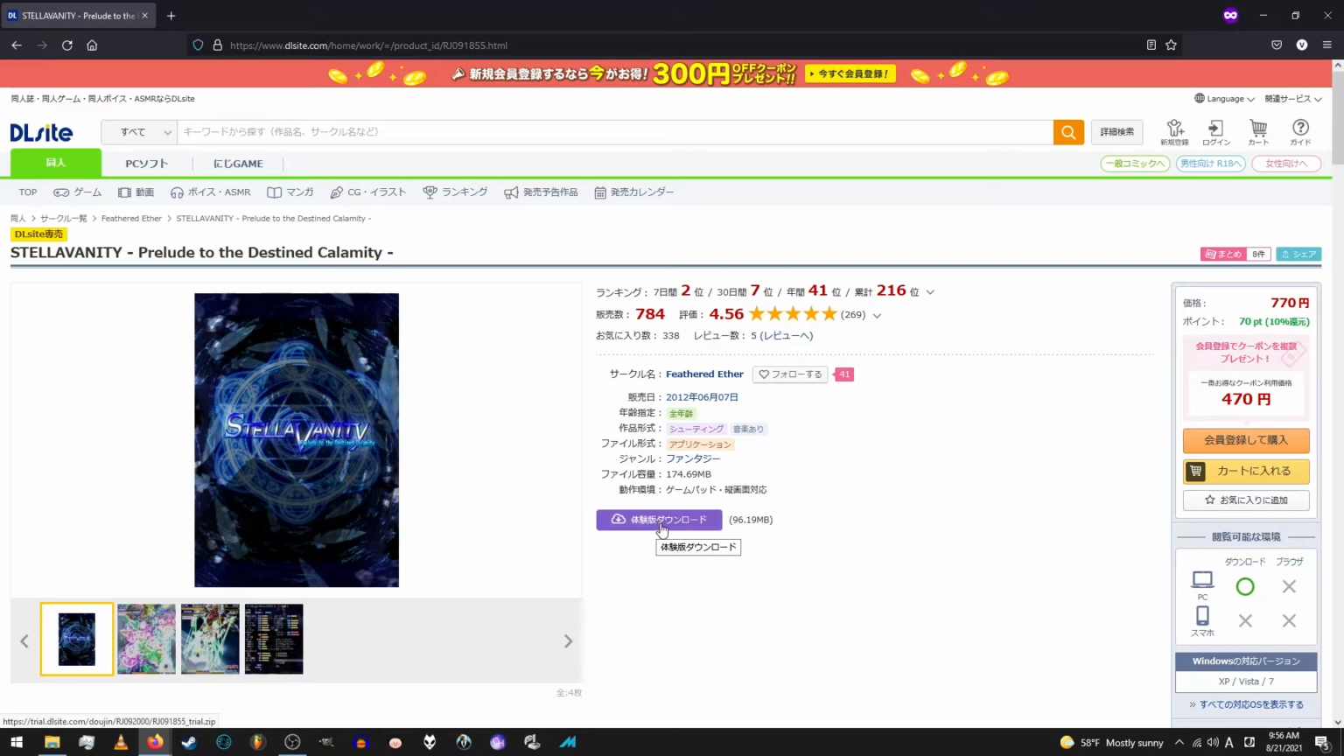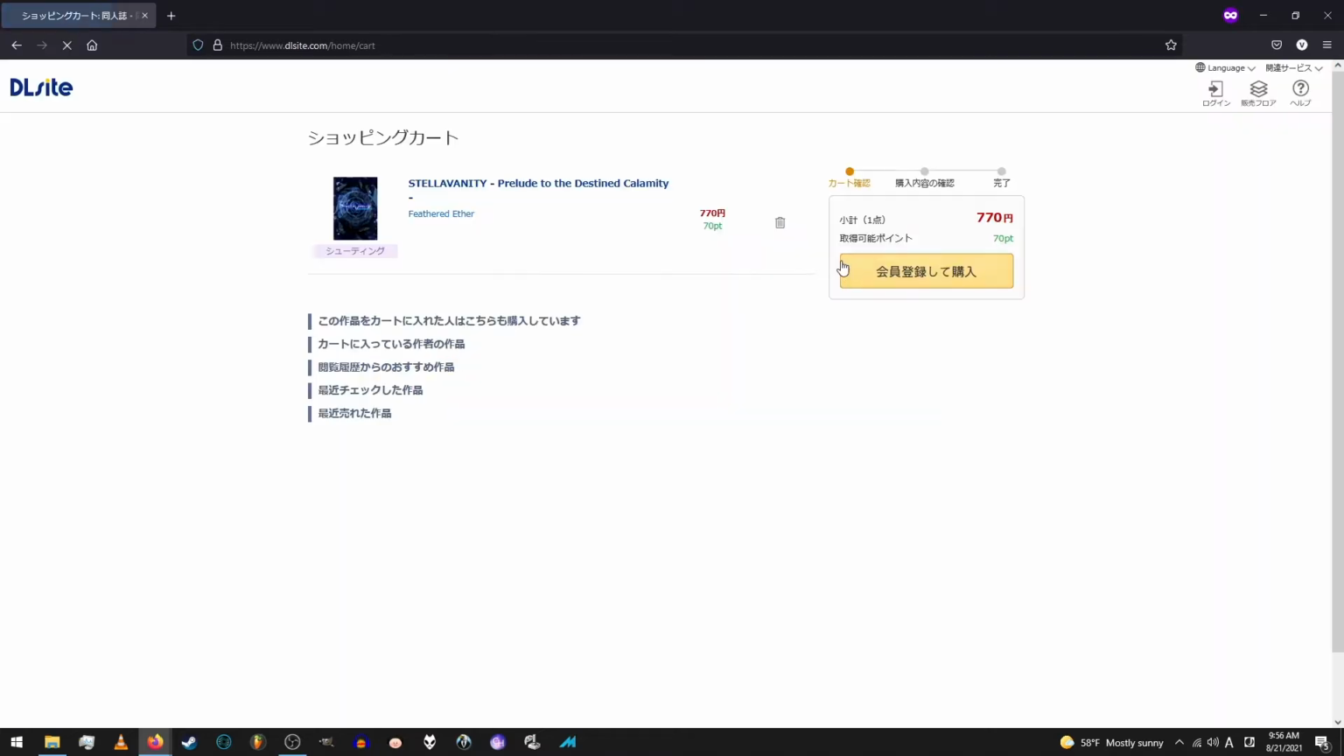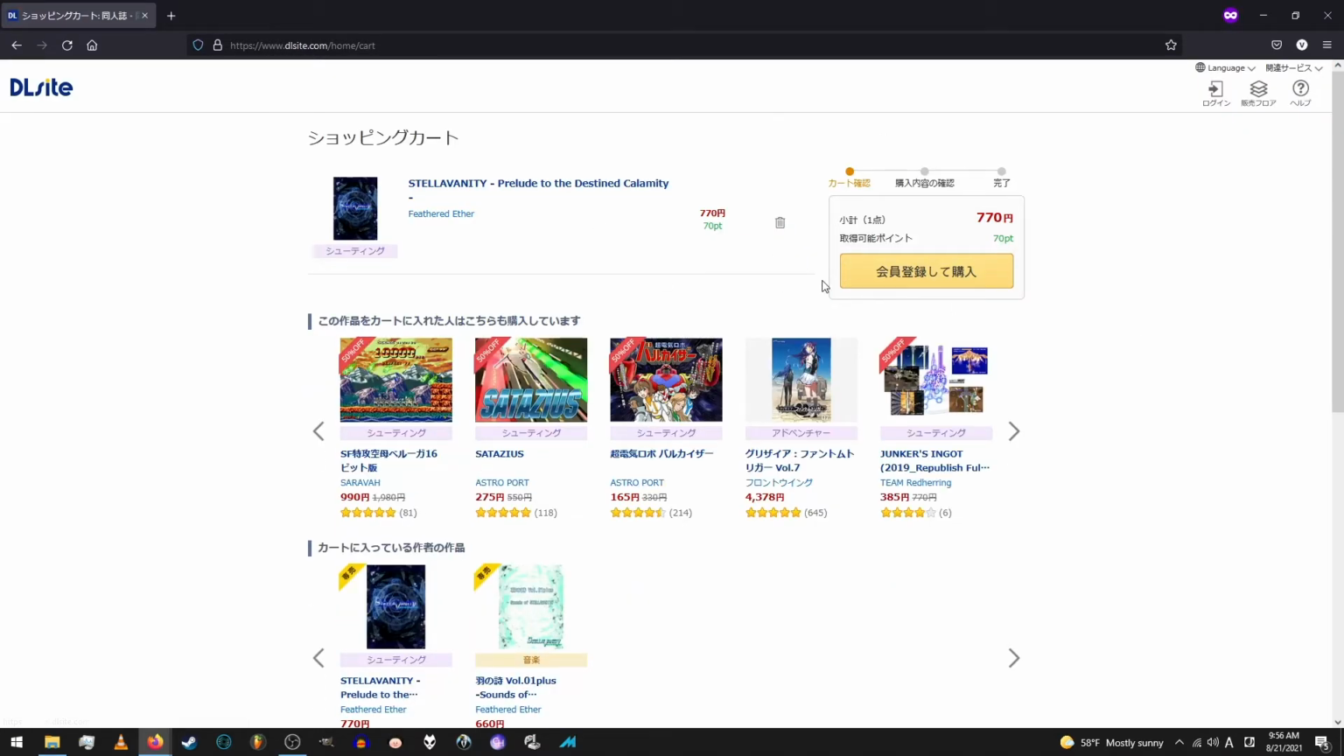but yeah, you can click here to download a demo if you want to make sure that you can run the game properly, but otherwise you're just going to go add to cart like this, and then you're going to go to your cart and check out like you would on any other site. So you're going to need an account for this. You can make an account on the English dlsite and it'll work just fine. This game is on both Japanese and English dlsite, and you can share an account for them.